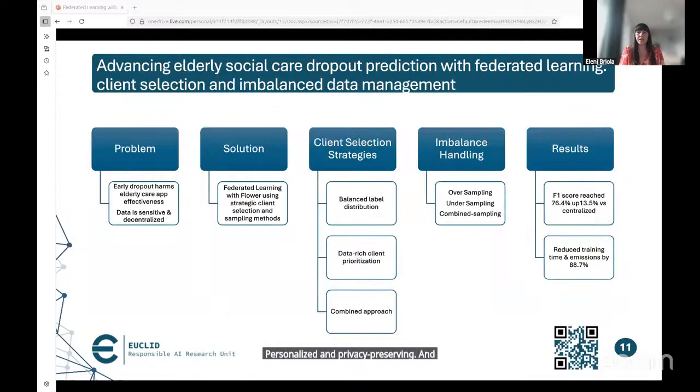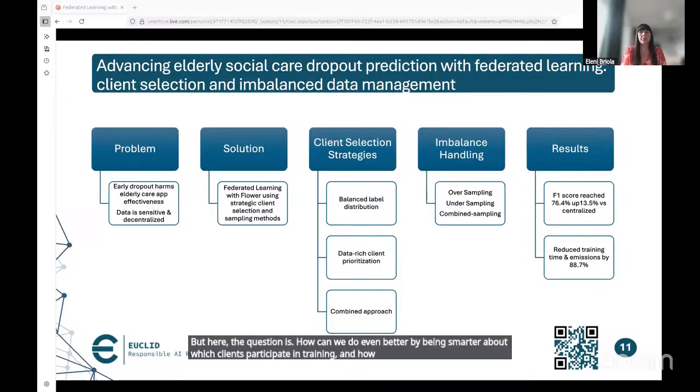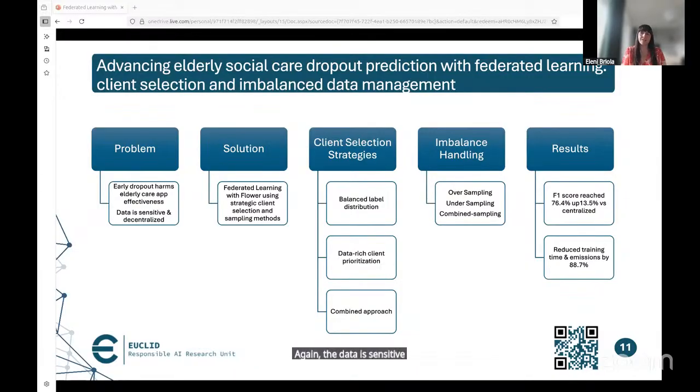And in connection to that, this study takes things a step further. So we're still focused on predicting dropout from elderly care apps. But here the question is, how can we do even better by being smarter about which clients participate in training and how we deal with imbalanced data? So again, the data is sensitive and decentralized, so we worked in a federated setting with Flower.